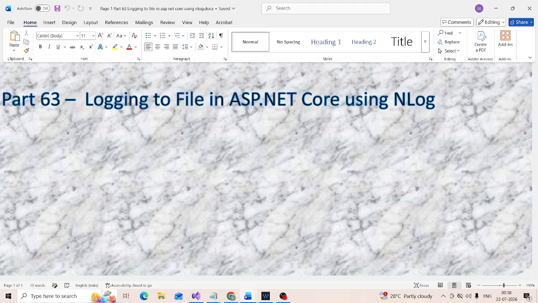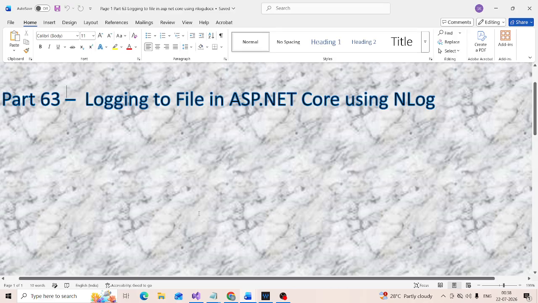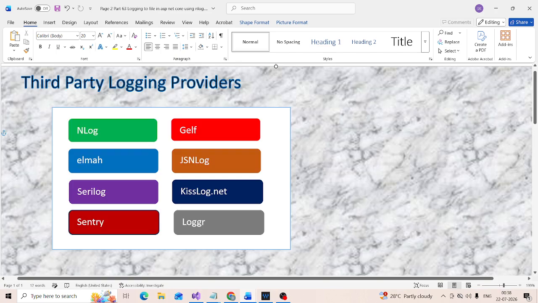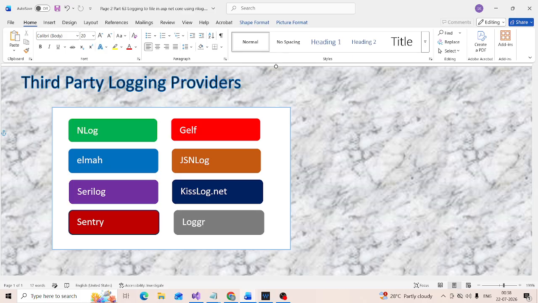In this video, we will discuss logging to a file in ASP.NET Core using third-party logging provider, NLog.